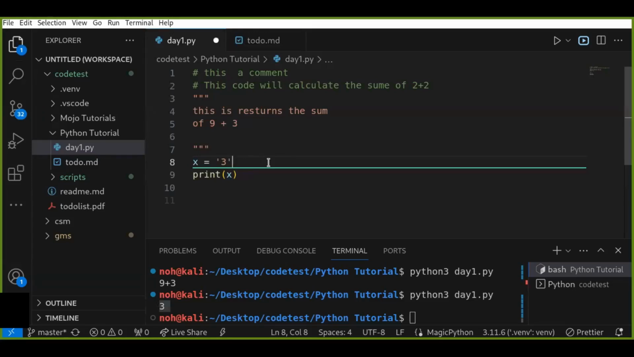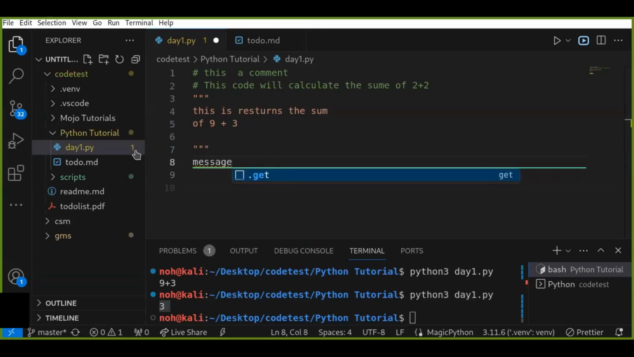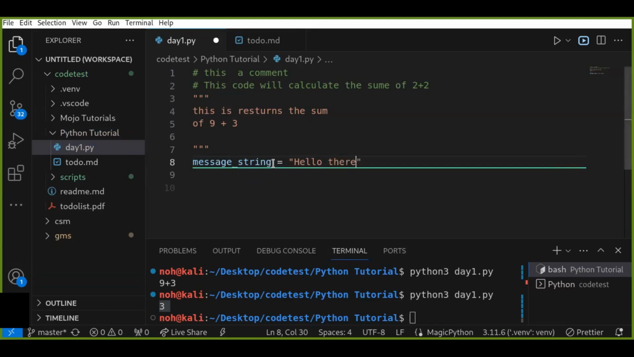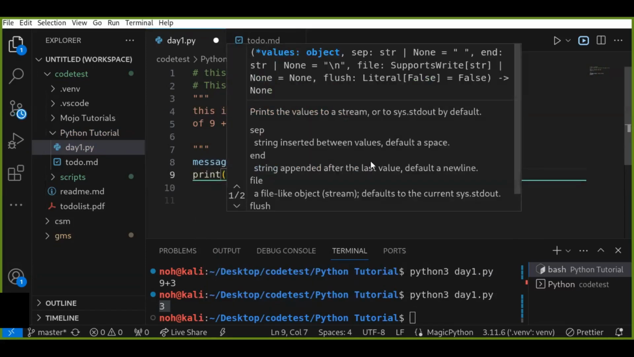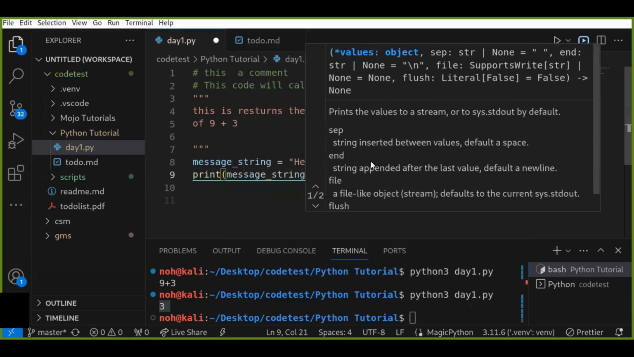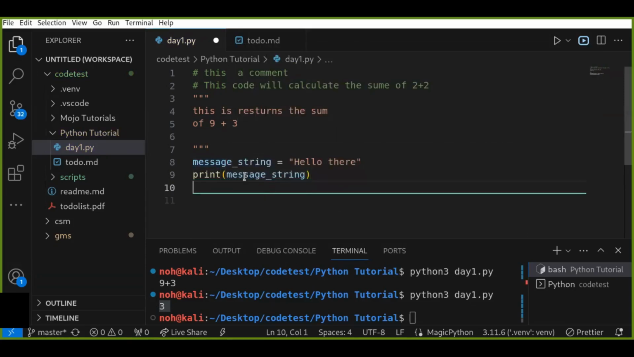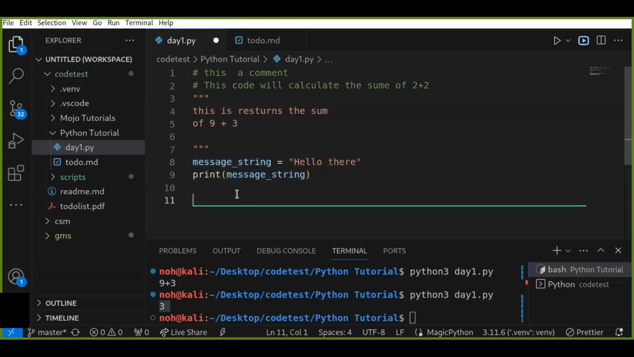So for example, let's assume we have message underscore string, and this is a variable name, and this could store either an integer or a string. For example, "hello there" is a string, so this variable could store any type of data in computer memory. If you want to print this, you can just call the variable name and reuse it. This is called reusing that variable anytime we want.